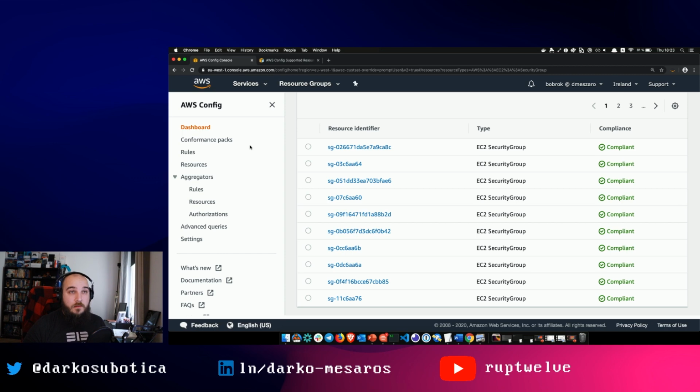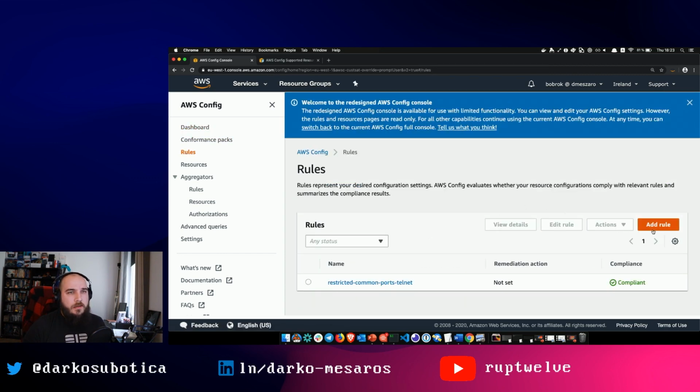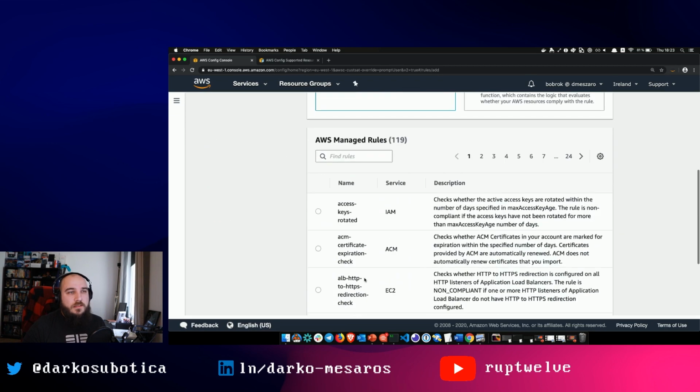And we have a whole bunch of built-in rules. If I go to rules, click add rule, and select an AWS managed rule, there are 119 AWS managed rules. For example, this is a great rule for making sure that your keys are rotated. This rule checks that a key is of a specific max age. So it checks, are all of your IAM keys rotated in time?